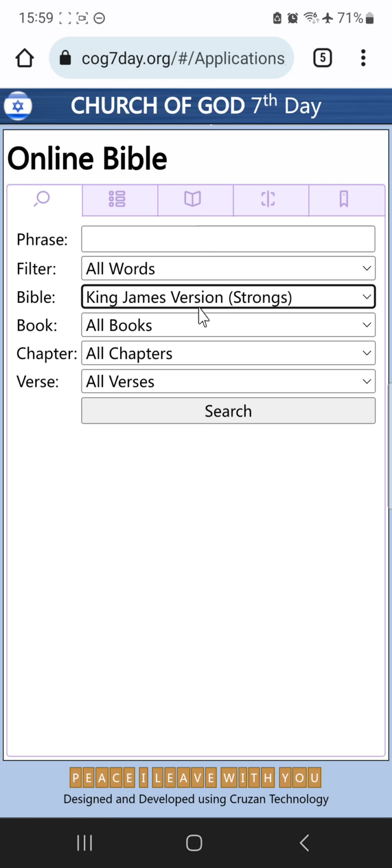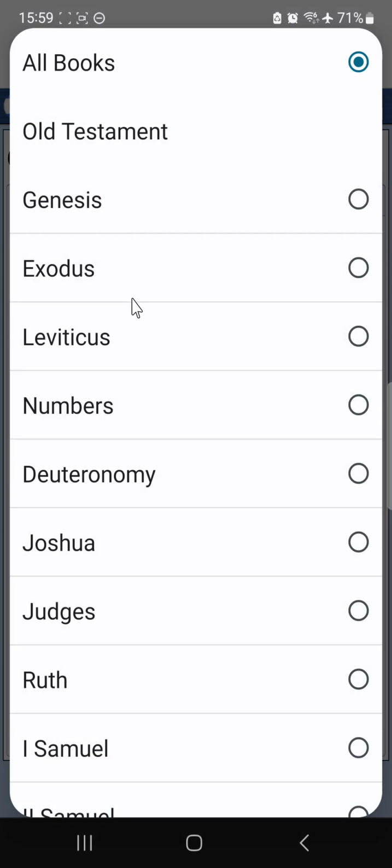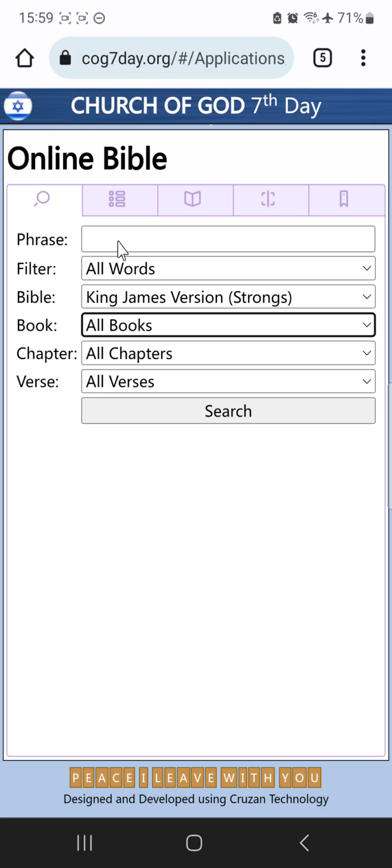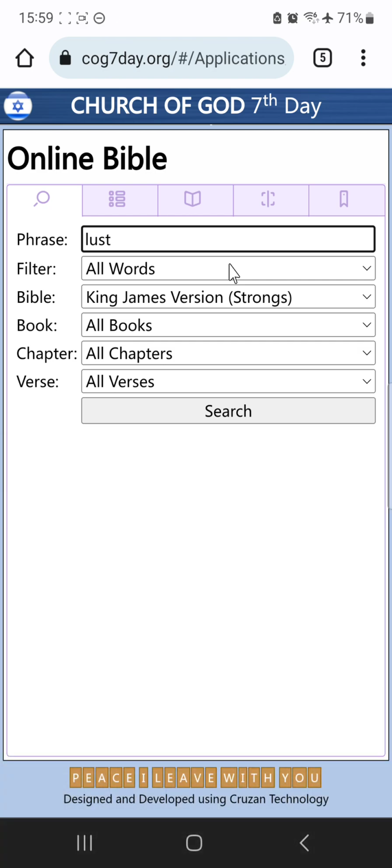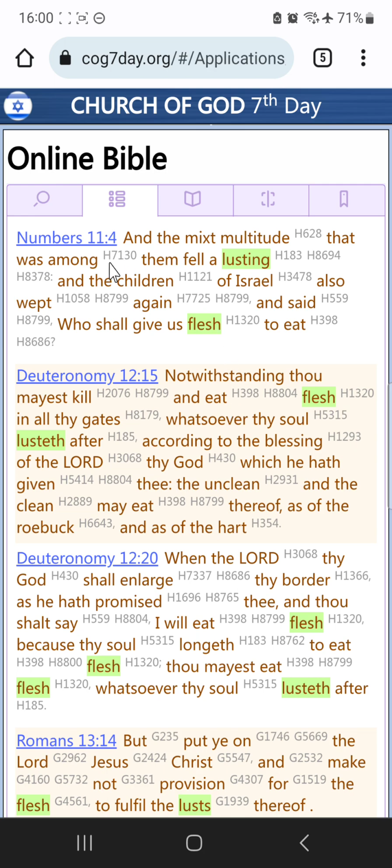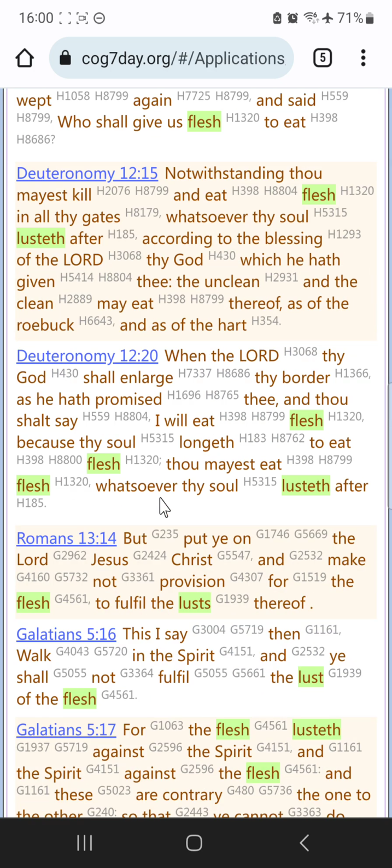For this example, we're going to use the King James Version, and we're going to do all books. You can search within particular books and their respective chapters, or we can do all books. I'm going to search for lust and flesh. As you can see, because we're in the Strong's reference, anything in the Old Testament starts with H, which stands for Hebrew, and anything in the New Testament is G, which is a Greek reference.